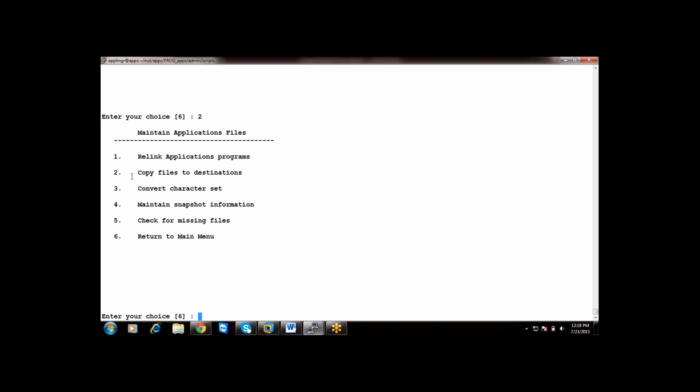So now, copy files to destination. As I said, what is the significance of common top in Oracle applications? It contains the common coding of all products, as a single repository.